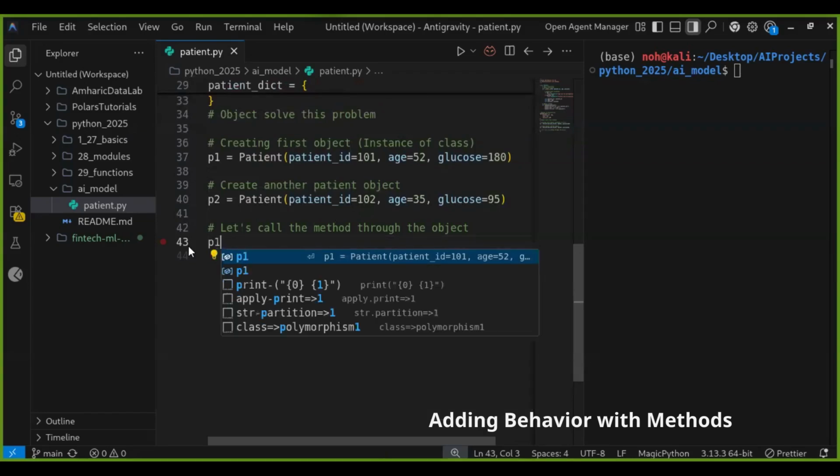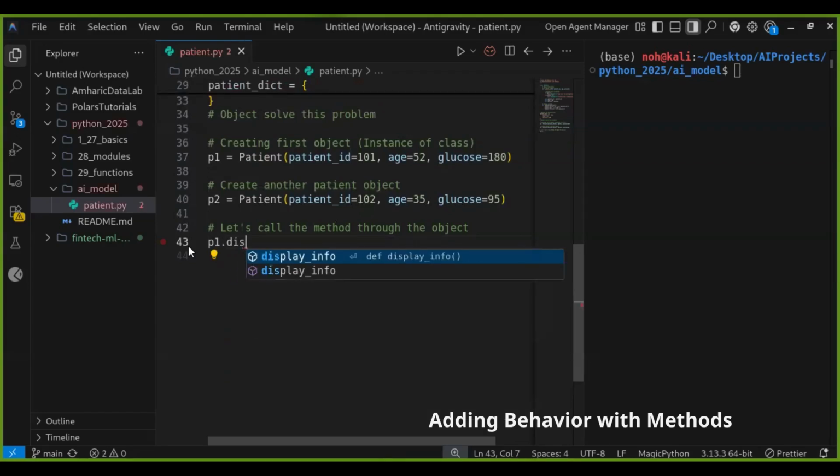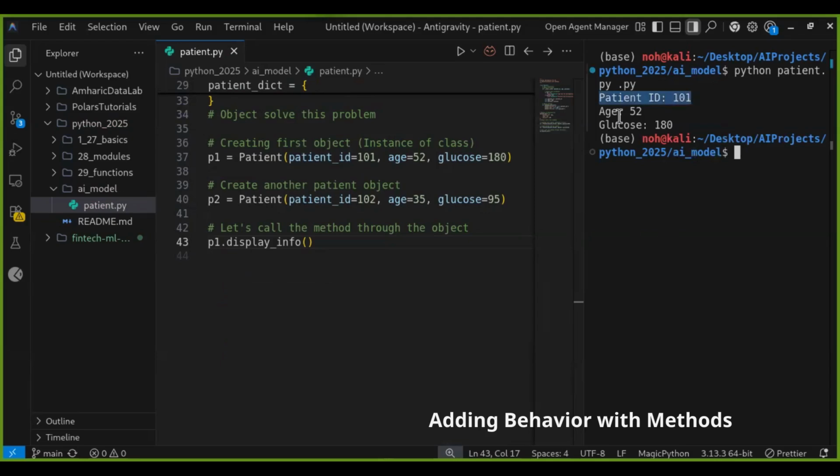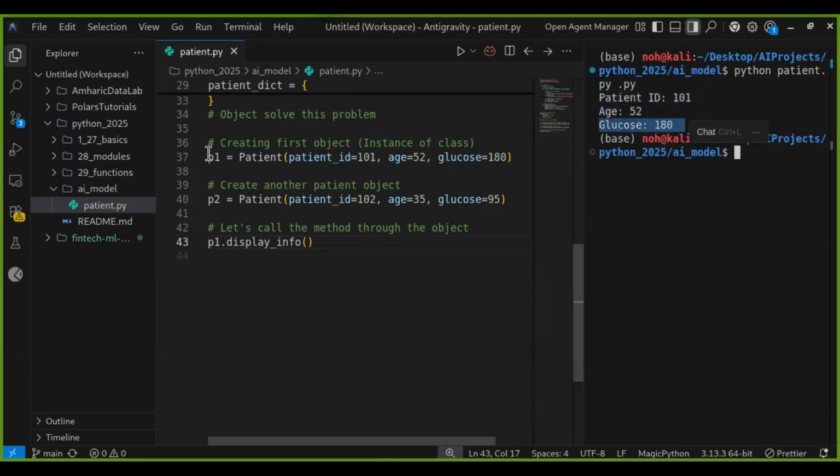First, we use p1.displayInfo to call the method on patient 1. Look at the output. The patient ID, age, and glucose values are printed. These are the values stored inside object p1.